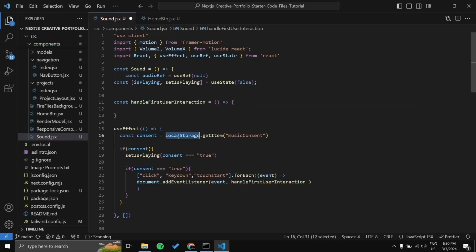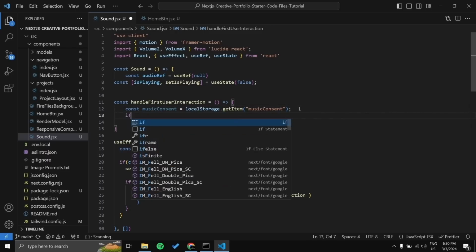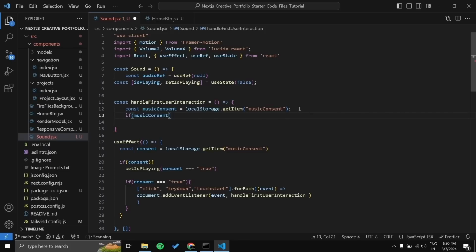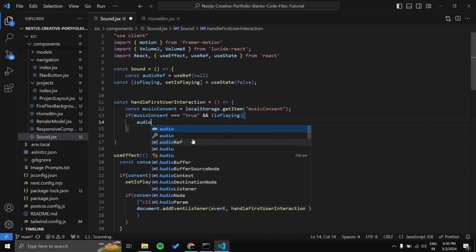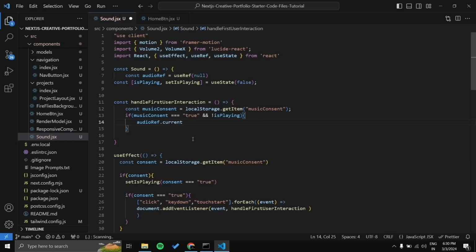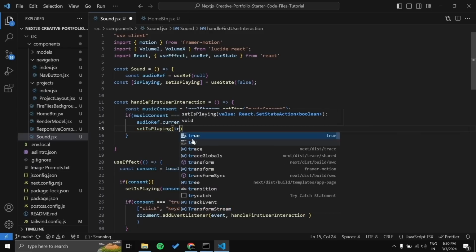Now first let's get this consent here as well. So music consent. If the music consent is equal to true and the is playing state is false, that means this condition will become true. Then we will play the music dot current dot play and set the is playing state to true as well.